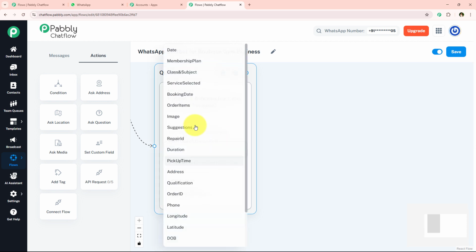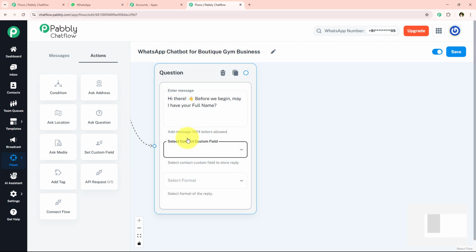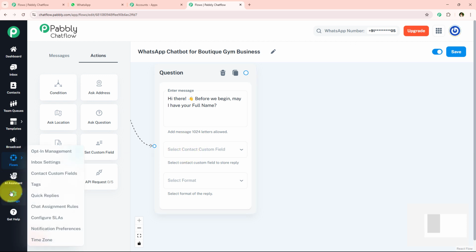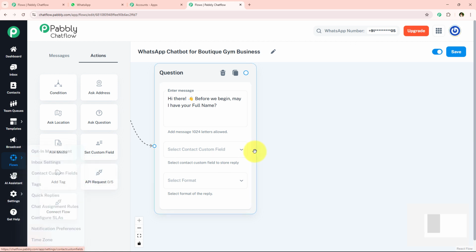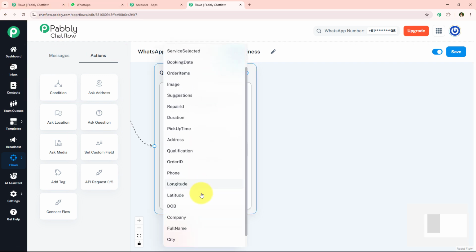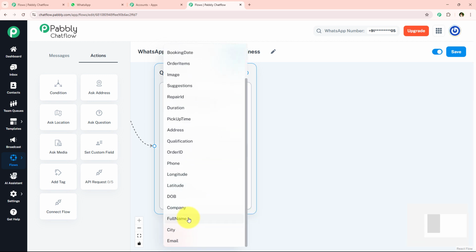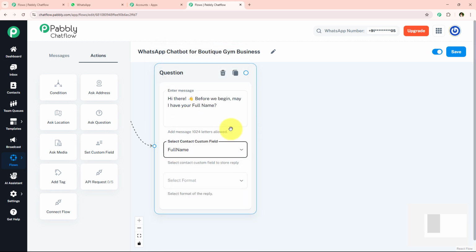So you must be wondering what is this contact custom field and how are we going to select it. To select it right over here, you first have to create a contact custom field. And in order to create a contact custom field, you simply have to go towards the left side bar towards the settings, and over here you're going to get the option of contact custom fields. So by going towards this contact custom fields, you can create multiple contact custom fields in your Pabbly Chatflow account, which you can further select right over here like I have created, and I'm just going to select full name right over here. Alright, and if you want to know in detail about contact custom fields, we have attached a dedicated video on this in the description box below. You can check it out.